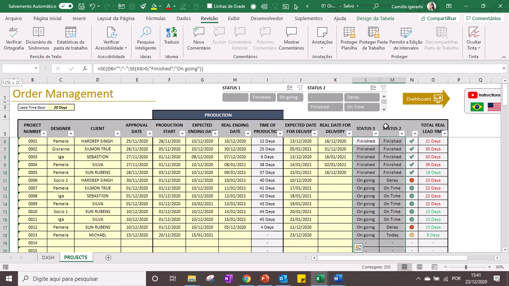These columns contain formulas that are automatically calculated. This one, status 1, is if the order is finished or ongoing. This one, status 2, is if the order is finished or ongoing, and if it's delayed, on time or today. Here we have the signals for each status 2, and here we have the total lead time.